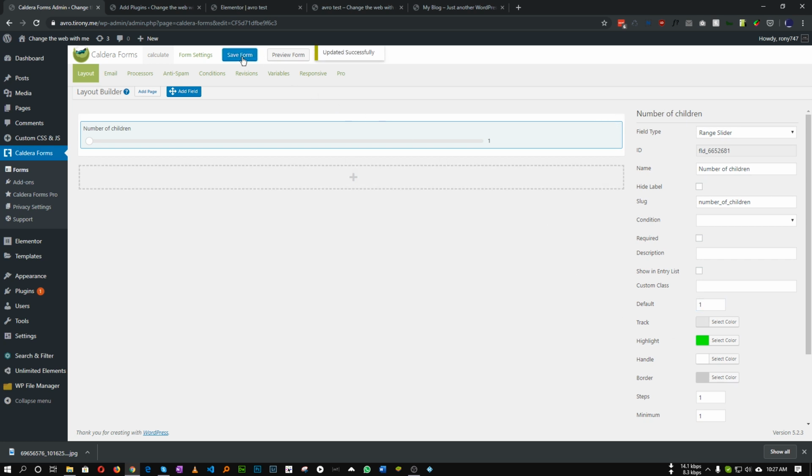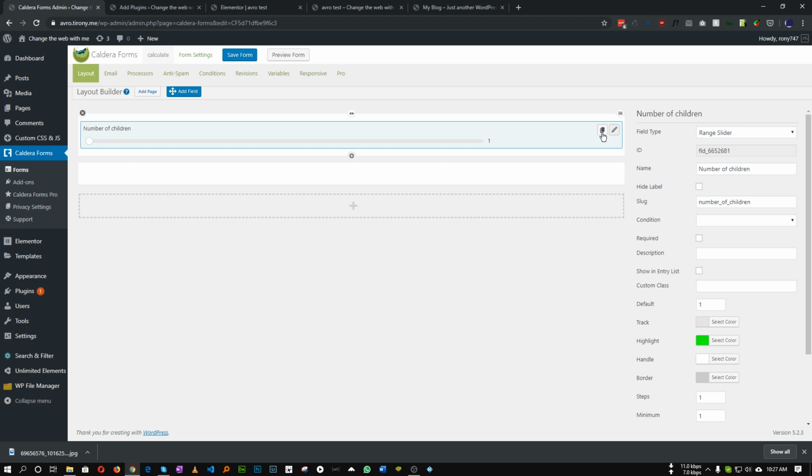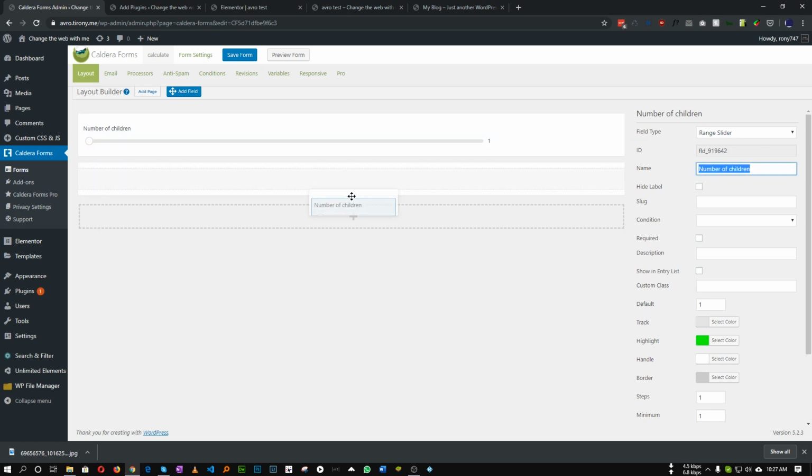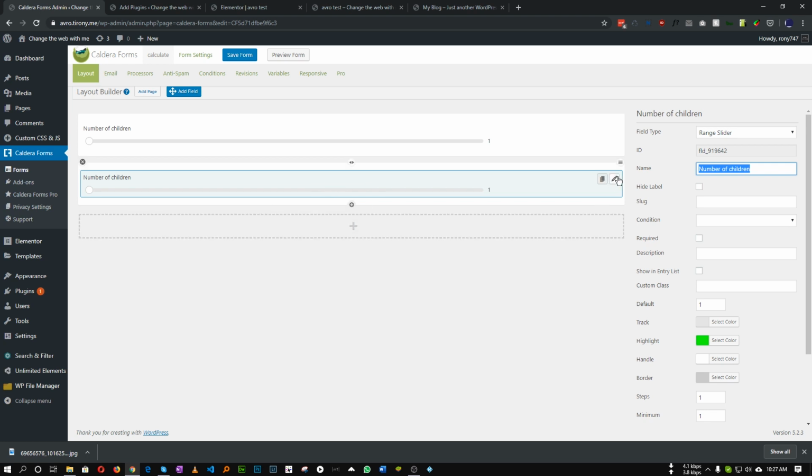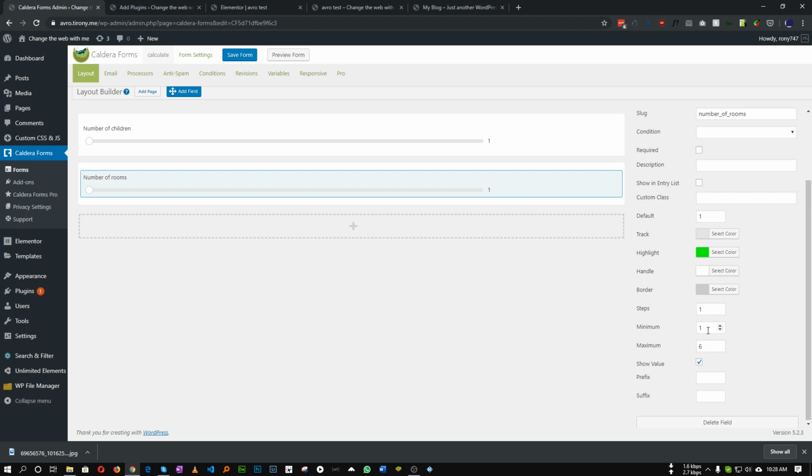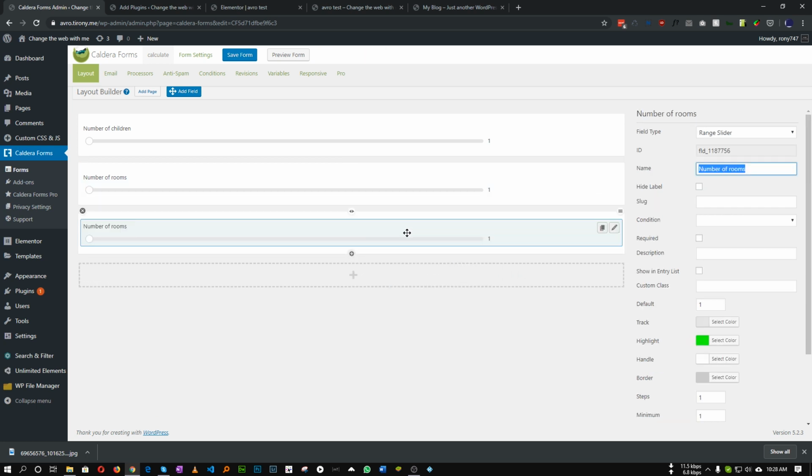So let's save this form and let's add a new section. Press this duplicate button to duplicate this slider and drag it in here. In this case let's change the name to number of rooms. Perfect. And let's choose minimum 1, maximum maybe 8, any value you want. Save this form, create another one, duplicate this one, and let's make it maybe rent.